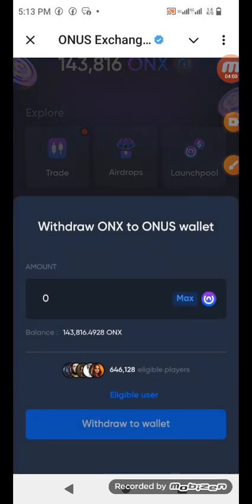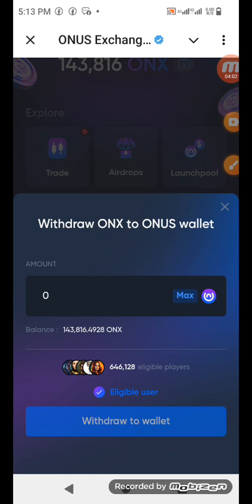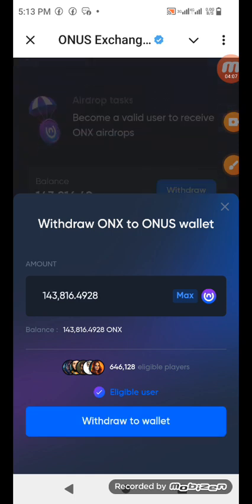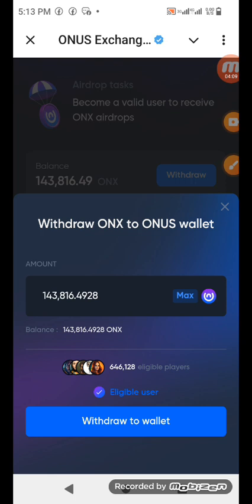So what am I going to do? Just watch now. And I want to withdraw also. I'm going to click on maximum. Then I click on, now the system say eligible user. Very important that you have that. We have how many eligible players?